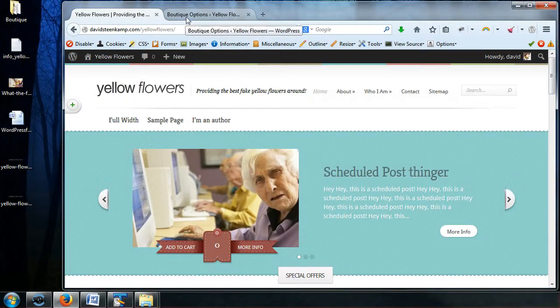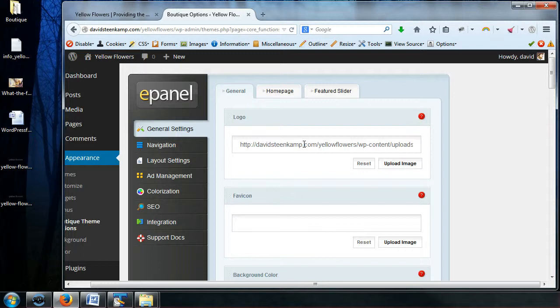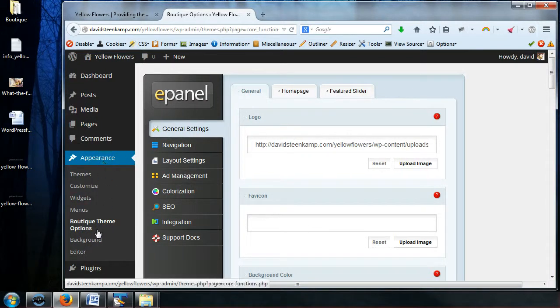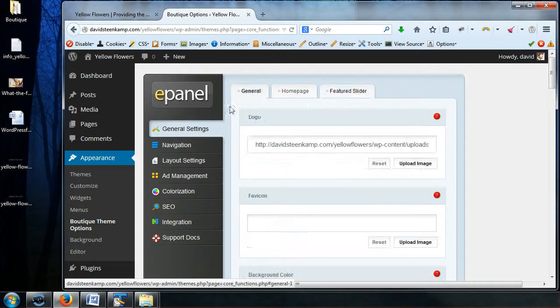All right. So that's pretty much how to add a logo. So like I said, just look around for the area within appearance. Most likely it's going to be in appearance, and then wherever your theme options are. And you might have to go through different areas. Like, see, I've got general, homepage, slider, navigation, layout settings, etc., etc. So just keep looking for it. You'll find it, and get your logo ready. Okay, so that's pretty much it.